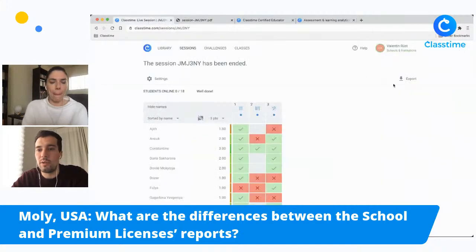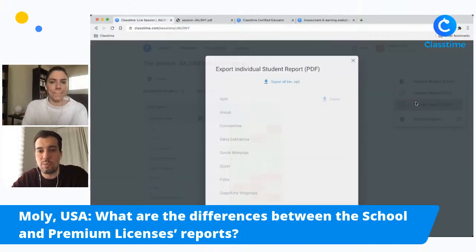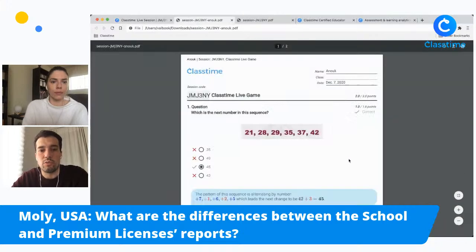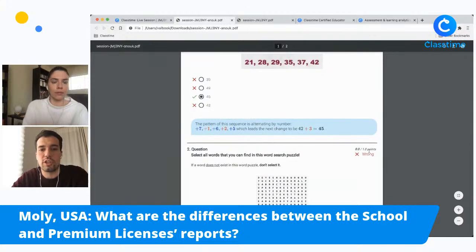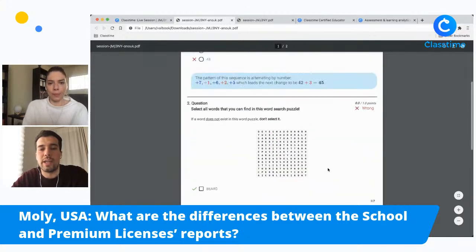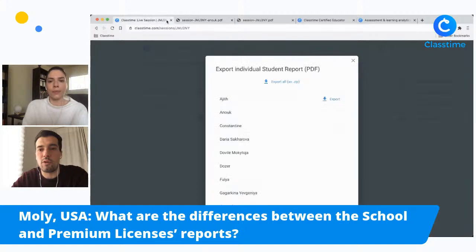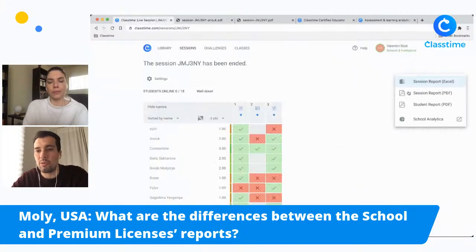So that's available, but I can also always do this per student, where I can export this as a zip for all students, where I again have the student reports, and I can see exactly how Anouk here did, which questions she got right or wrong. So that is how it's set up for premium right now, and then the Excel report as well.